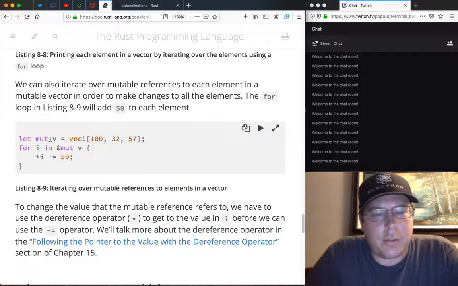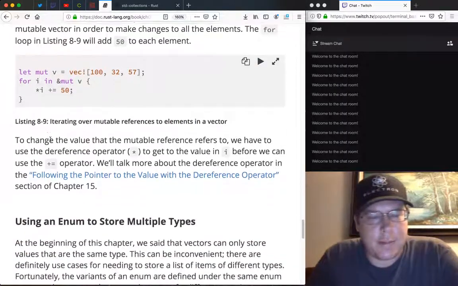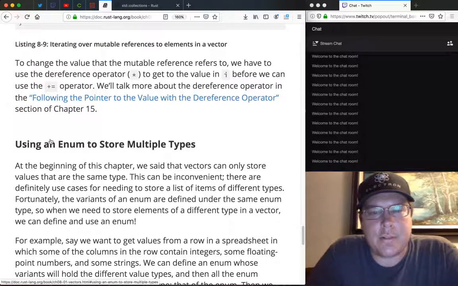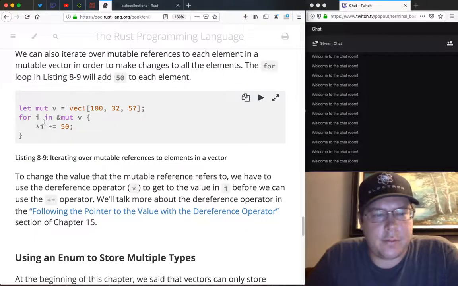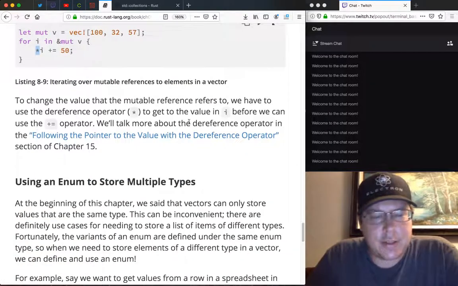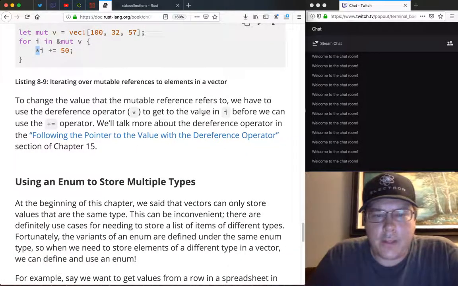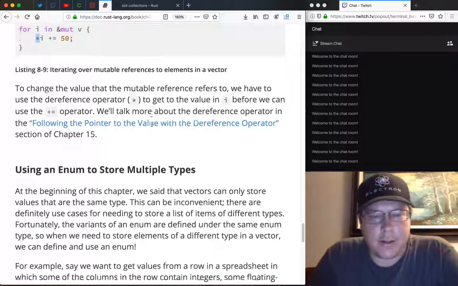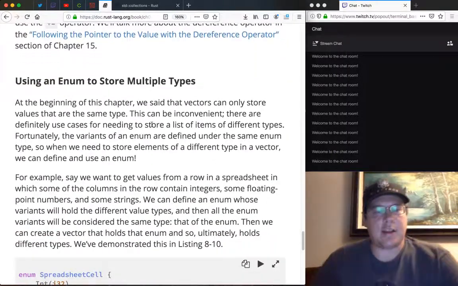The for loop will add 50 to each element. To change the value that the mutable reference refers to, we have to use the dereference operator to get the value in i before we can use the plus equals operator. We'll get into that in Chapter 15.